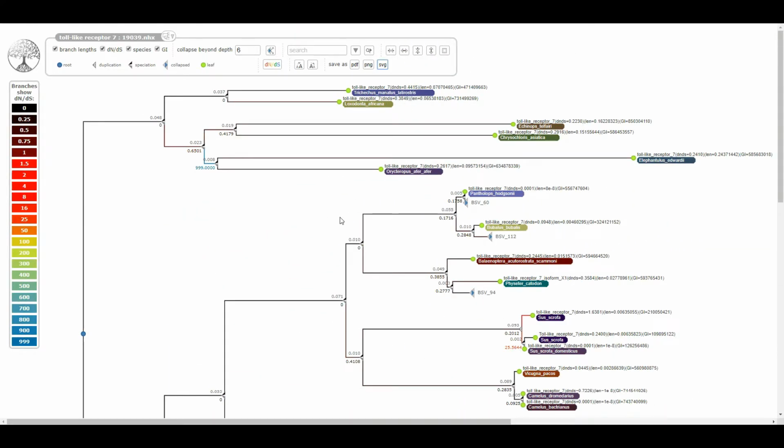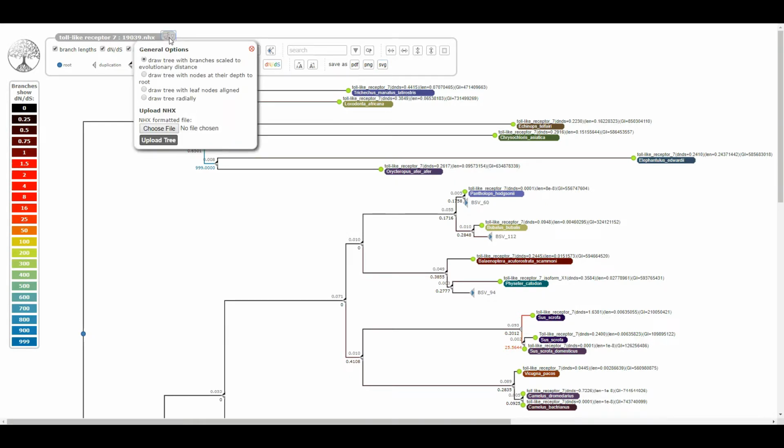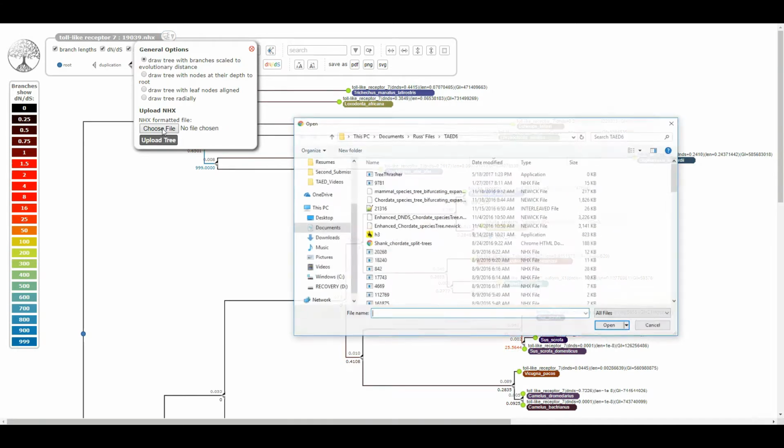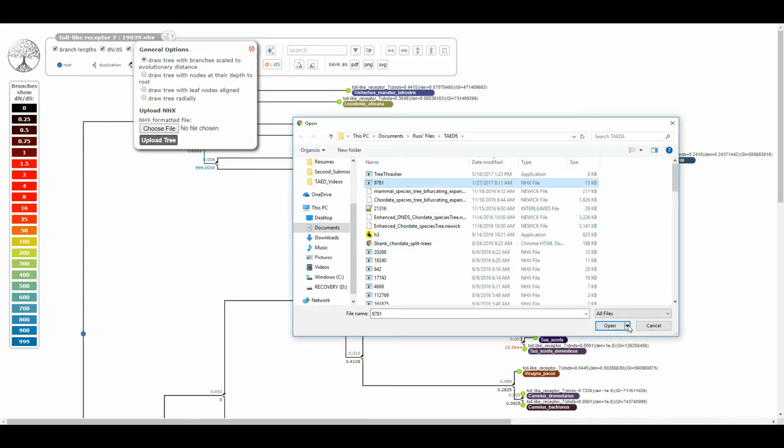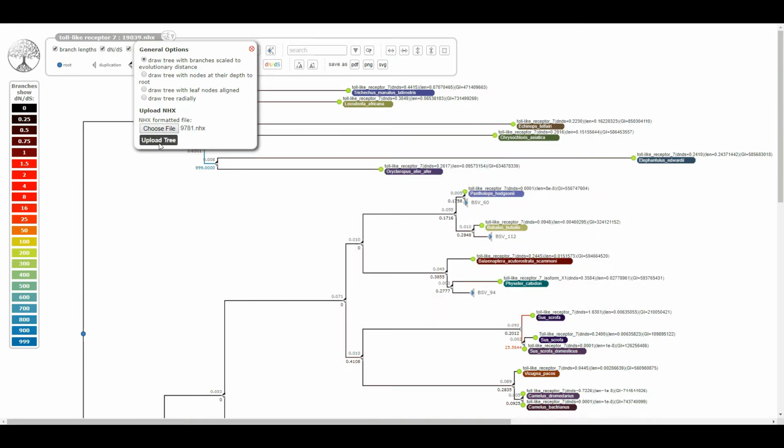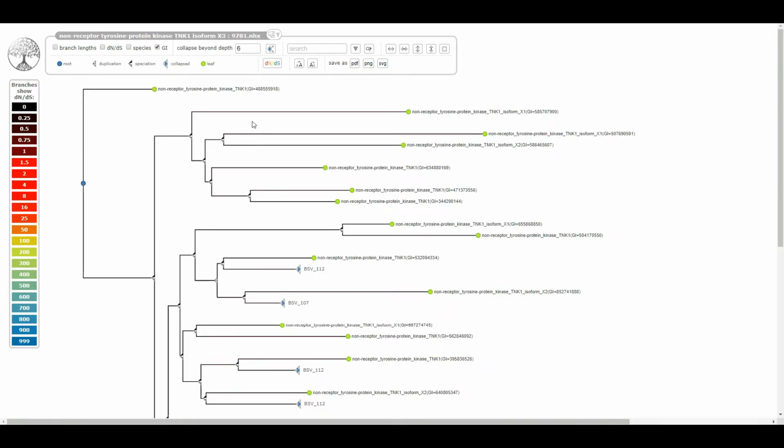The last important feature that is useful when working with the TAED TreeViewer is that the user may upload their own personal NHX formatted trees for display in the TAED TreeViewer. Simply select the button for General Options, select Choose File, and select a file for upload. Your inputted file is generated.